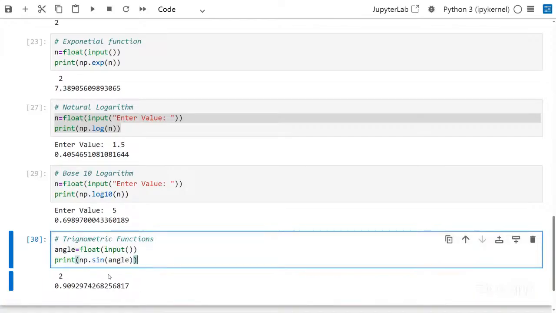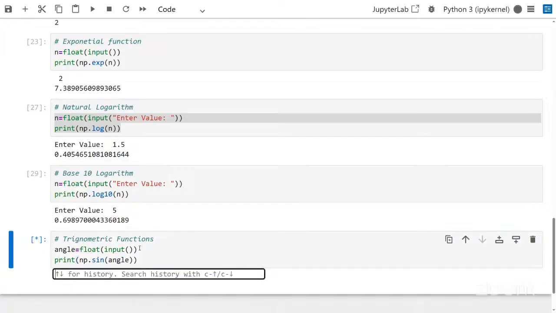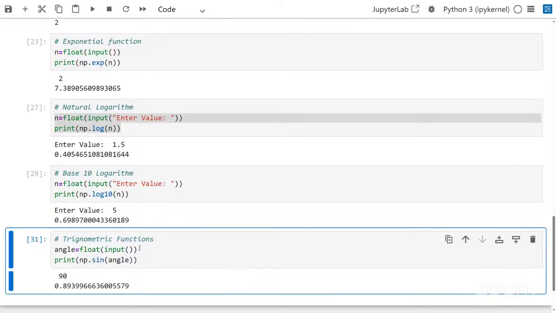Okay, if I am entering here, control and enter, 90, so sine 90 will be... okay, 0.89399.